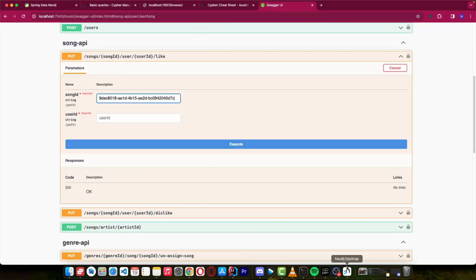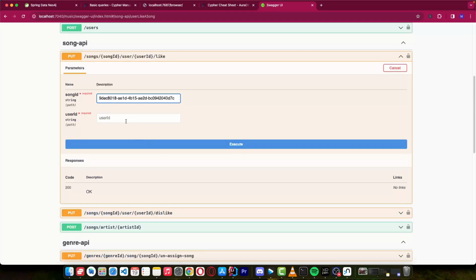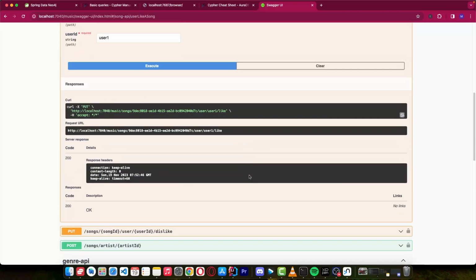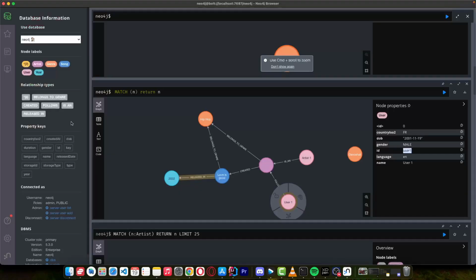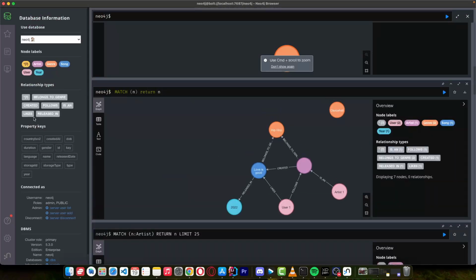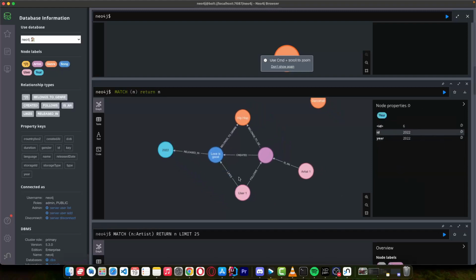And for our users, remember, so far we only have one user, which is not an artist, which is user one. So we want to use this user one. So let's come back here. This is the user ID of that. So let's execute this. And after executing, let's go back to the diagram and see if we have a likes relationship. So let's do this. You can see this is a like relationship. So it shows that user one likes this song. User one likes this song, and this is the time this user liked this song.